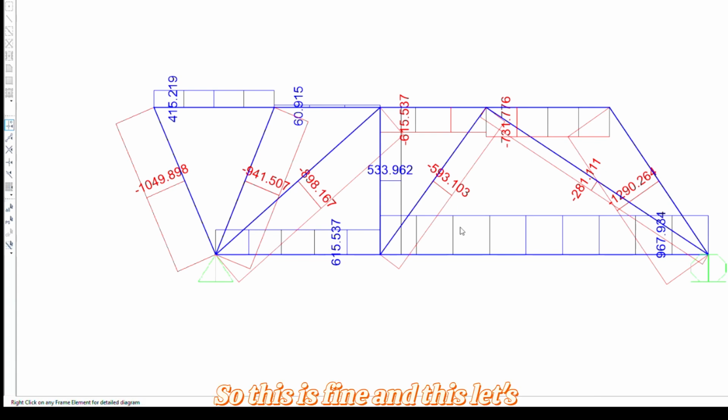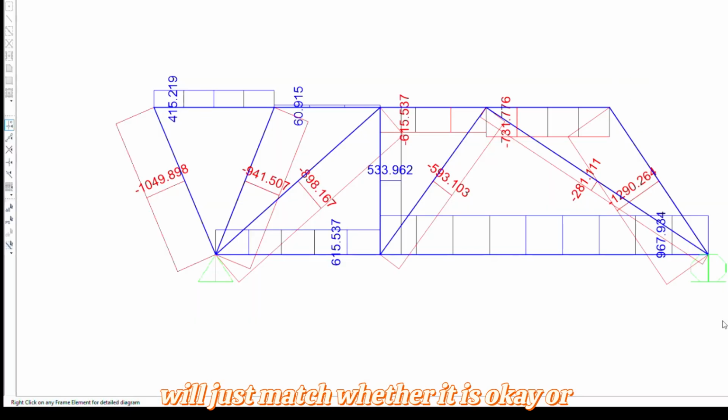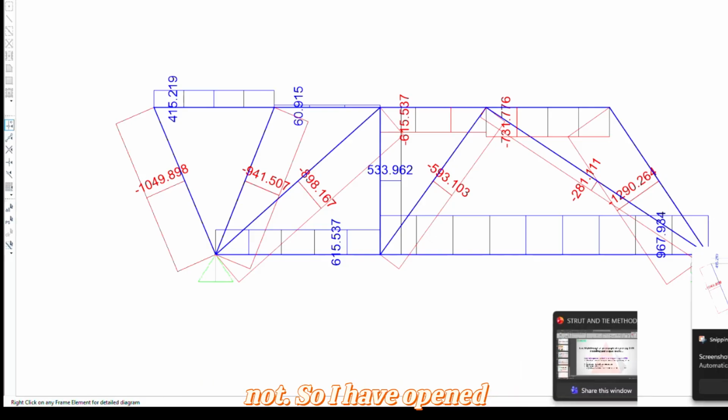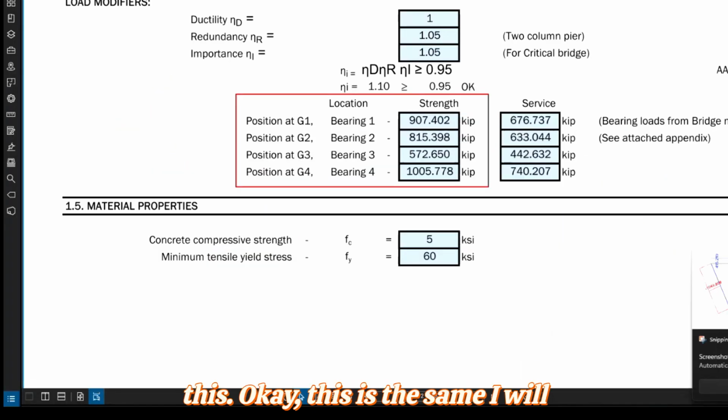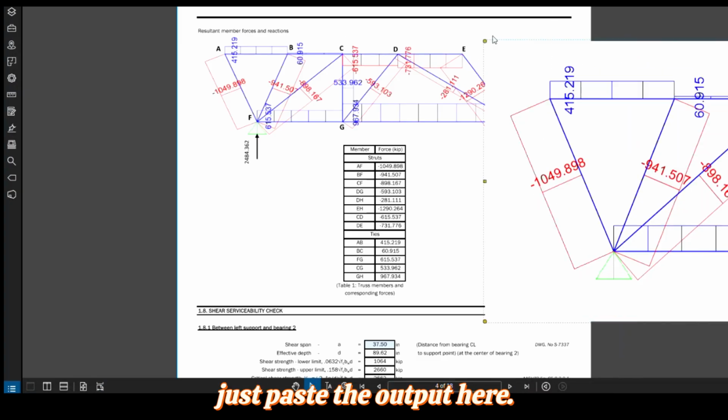So this is fine, and let's match whether this output result is matching with our original calculation or not. I already have my pre-calculated value in my report. I will just match whether it is okay or not. So I have opened this. Okay, yeah, this is the same report. So I will just paste the output here.